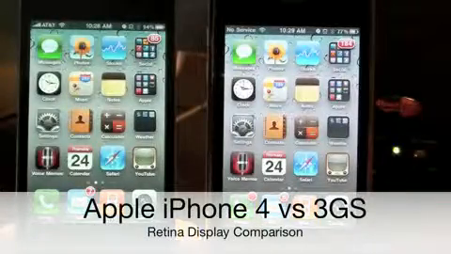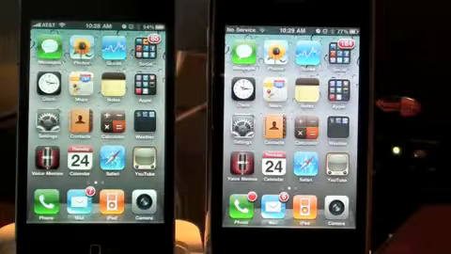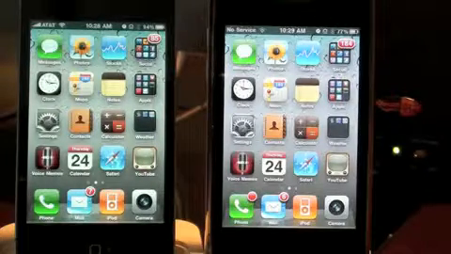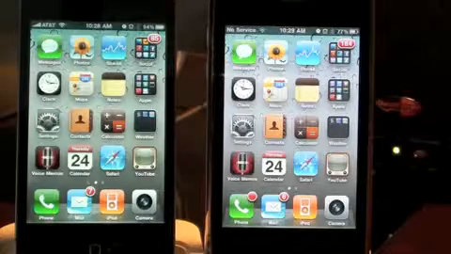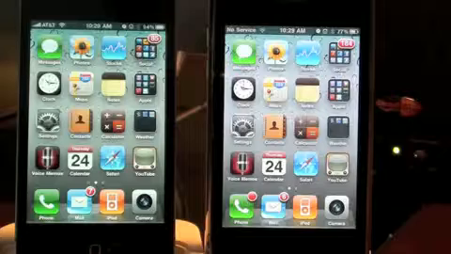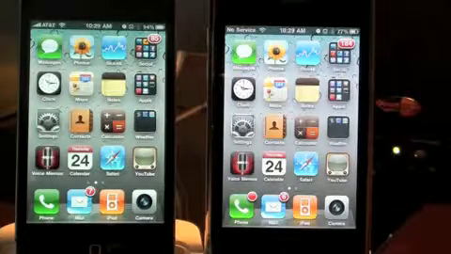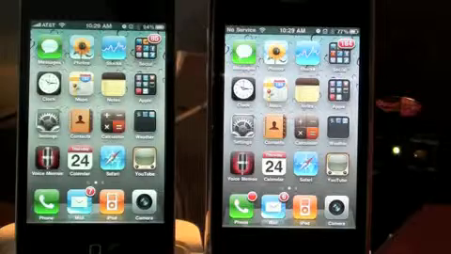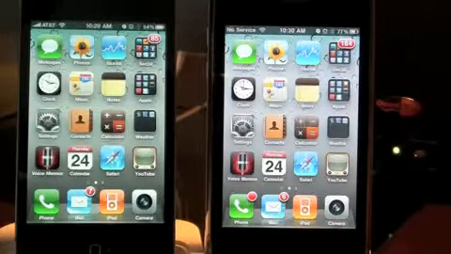Hello YouTube, it's Detroit Borg, and today I'd like to take a look at the iPhone 4 Retina display versus that of the iPhone 3GS. Now the iPhone 4 has 4 times the pixel density of the iPhone 3GS, so naturally the resolution is much better. In addition, the iPhone 4 has an IPS display, otherwise known as in-plane switching, and it's the same technology used on the iPad, which dramatically improves color stability and viewing angles.